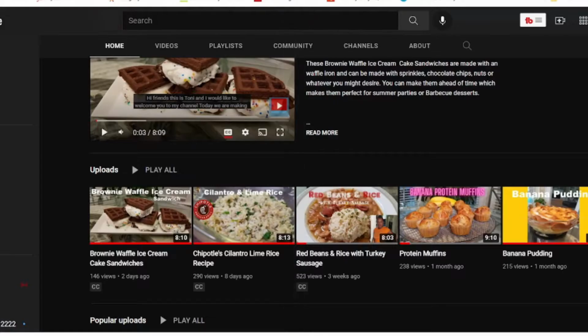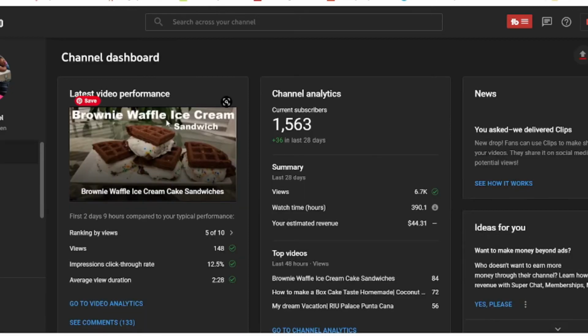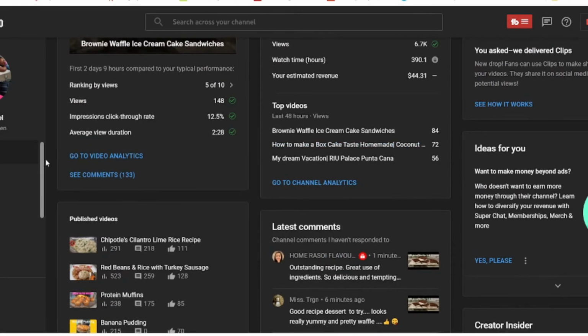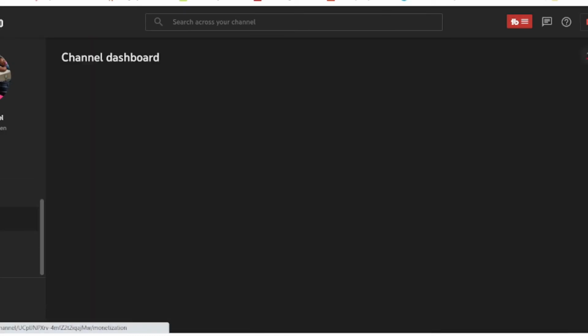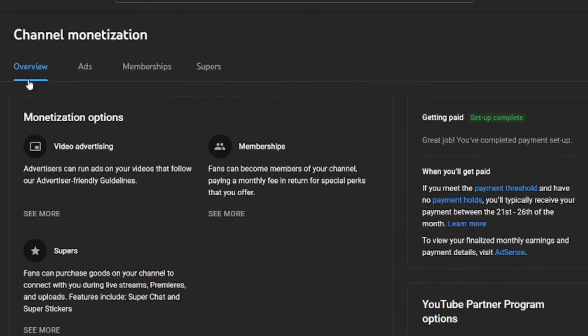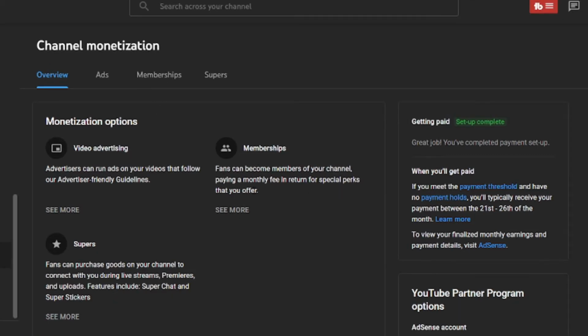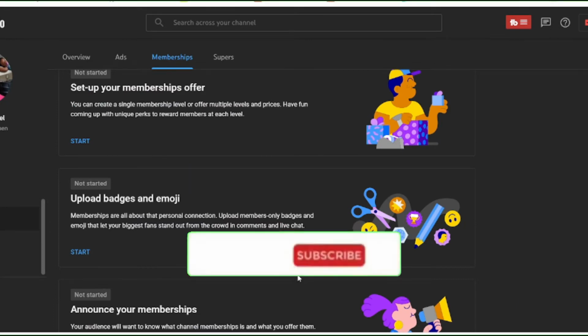So we're going to head over to YouTube Studio. Click Studio. Click Monetization. Here you see 4 tabs: Overview, Ads, Membership, and Supers. We're going to click the Membership tab. Fans can become members of your channel, paying a monthly fee in return for special perks that you offer. So there are some different tabs here.